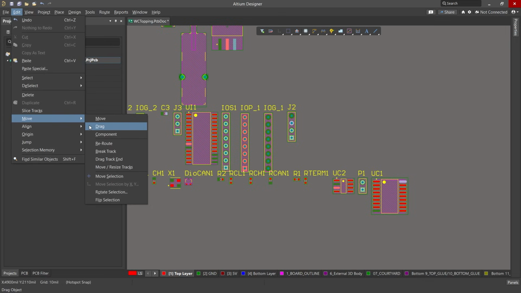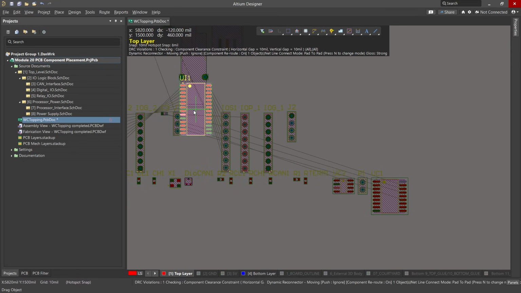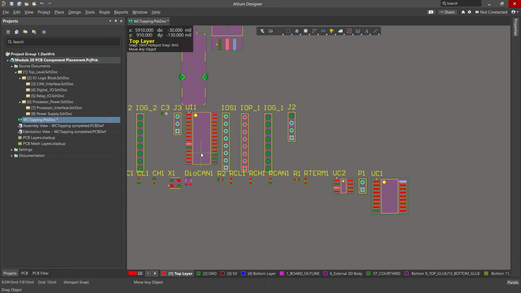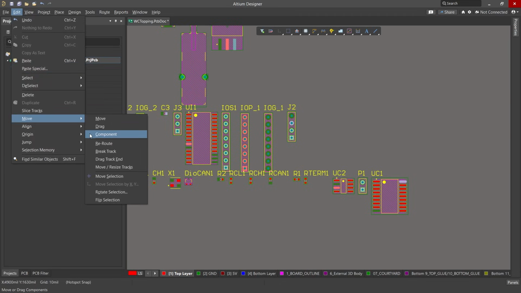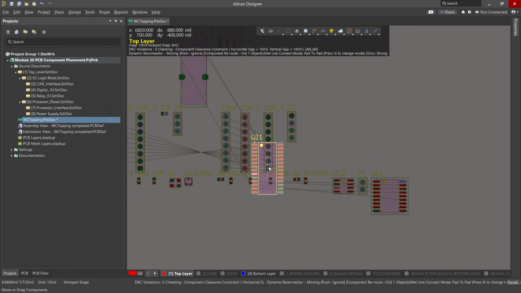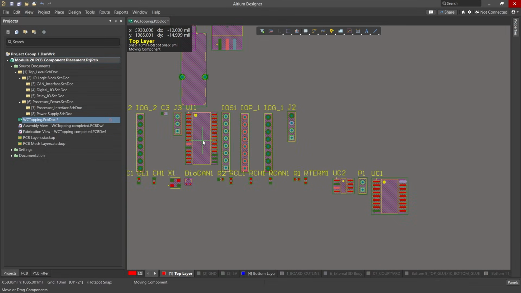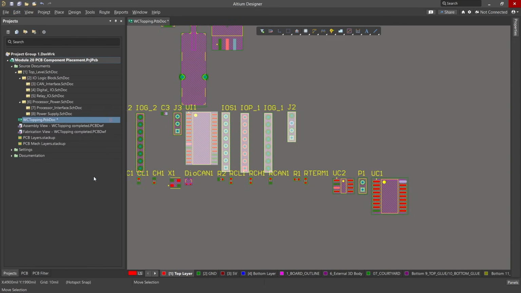The Drag command is used to move any object in the current document. What is different with the Drag command is that if the object has connected tracks or arcs, these will remain connected as the object is moved. The shortcut key M, then D can be used to quickly enter this command. The Component command enables us to move components in the current document. After launching the command, click the component in the design that we want to move and move it to the required position, then click.